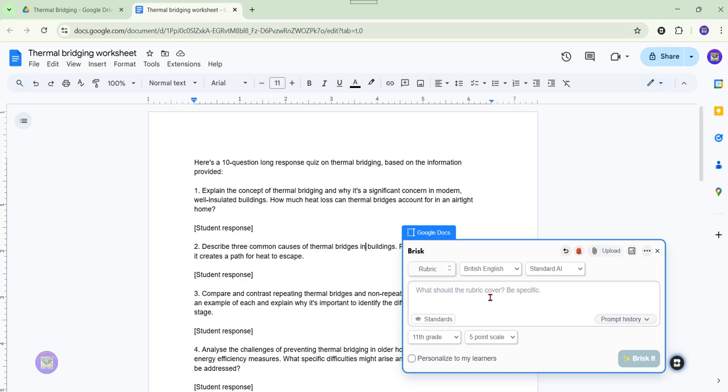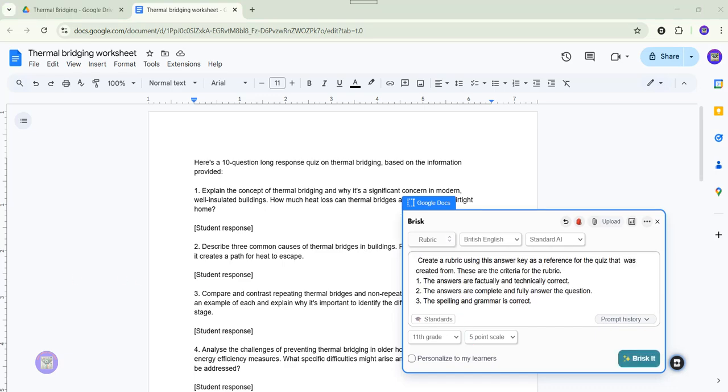So now I'm going to type in here what I want the rubric to do. Now I've used a fairly simple prompt in this because what I want to achieve with this worksheet is that students have the correct terms, the answers are factually correct, and that the answers are complete and fully answer the question. Why that? Because I have a gang of students that tend to give me 2-sentence answers and wonder why they don't get full marks. So using this, I want to encourage them to give as much detail as possible so they can answer fully. And the last one then is literacy. I want to check their spelling and grammar is correct as well.